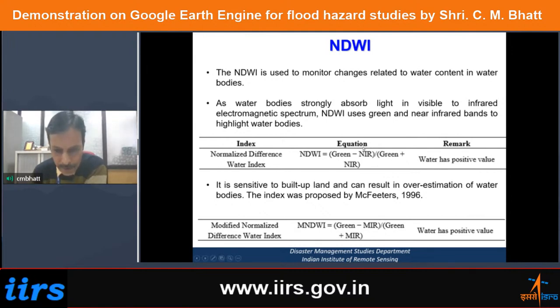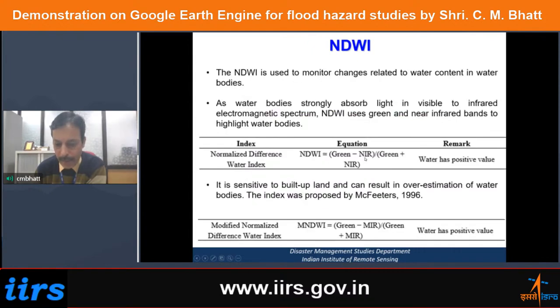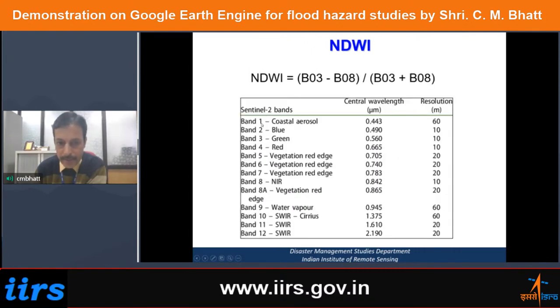This index was later modified also because of some mixing with the urban areas, and we had a modified NDWI. This also can be used, but today's example I show with NDWI. So this is NDWI, which means we have used green minus NIR in this formula. If you see the Sentinel-2 bands, there are 12 bands in this. Band 3 is the green band and band 8 is the NIR band. Both are at a resolution of 10 meter. So we are subtracting green minus NIR upon green plus NIR.